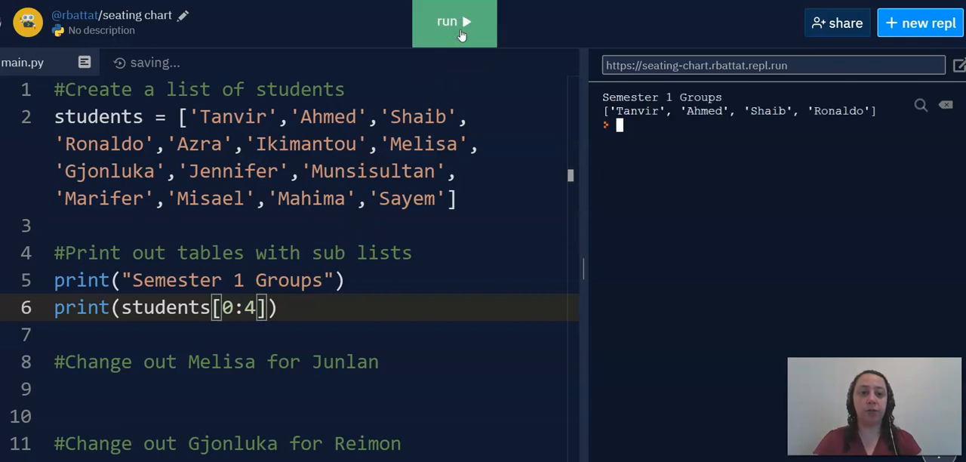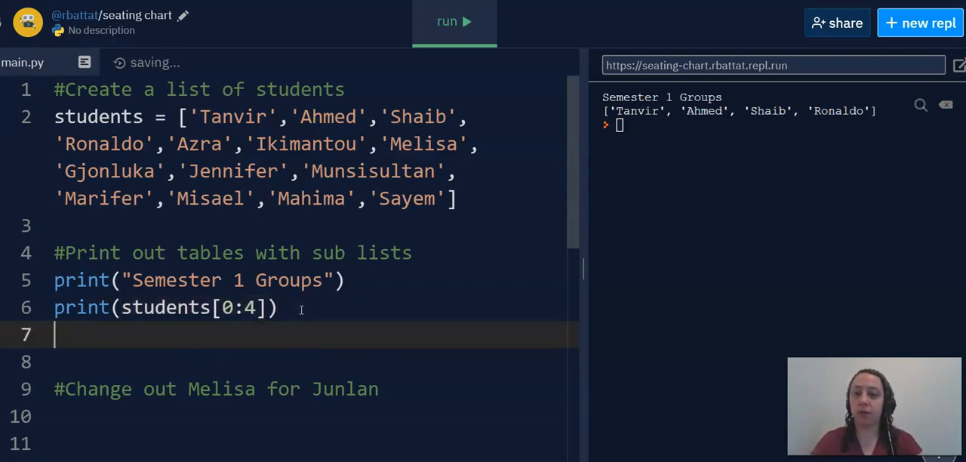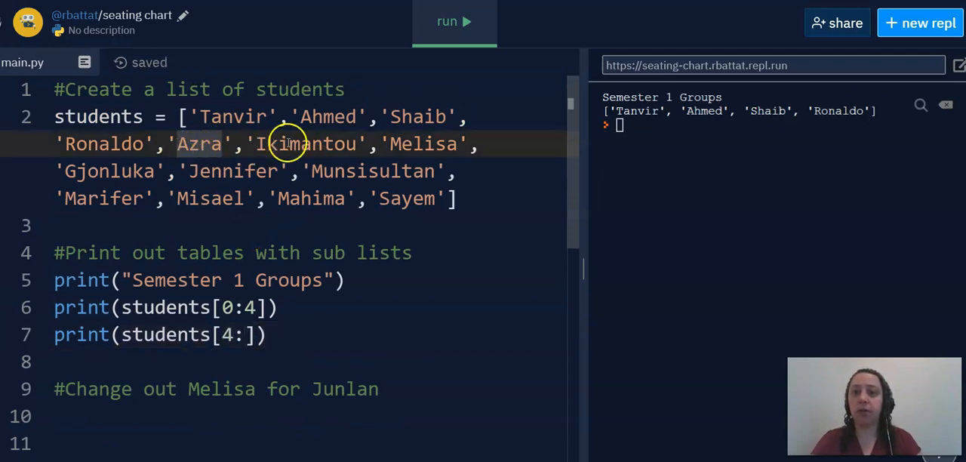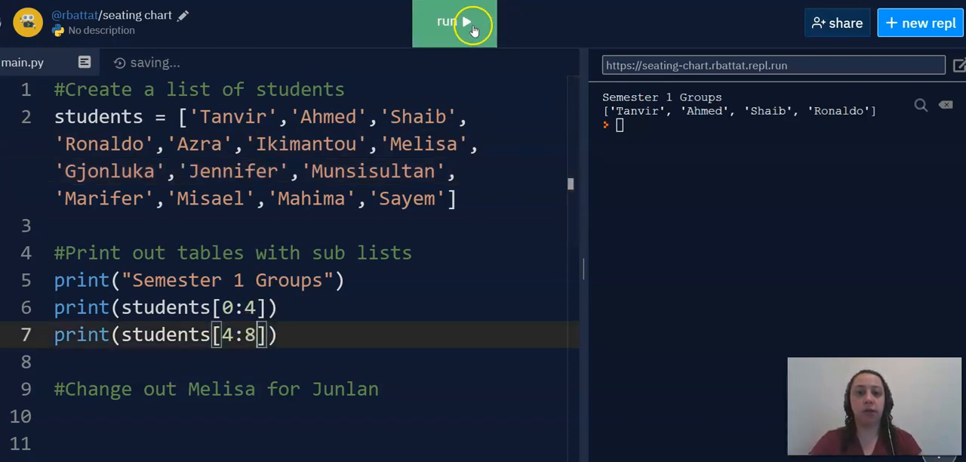So if I press run now, it prints the first 4 students. That will be group 1. Now if I want to print the next group of students, what will I have to write? Well, print parentheses students bracket, and now instead of 0 to 4, we want to start with 4, and we want to finish, well, I'm going to start with Azra, 4, 5, 6, 7, and one after is 8. So let's run that again, and there we have our second group.